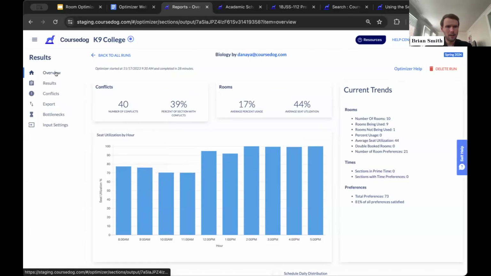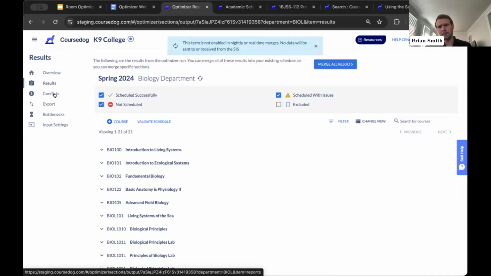That's what I wanted to cover here just in this demo. I wanted to give a live view of what your overview and results tabs look like.